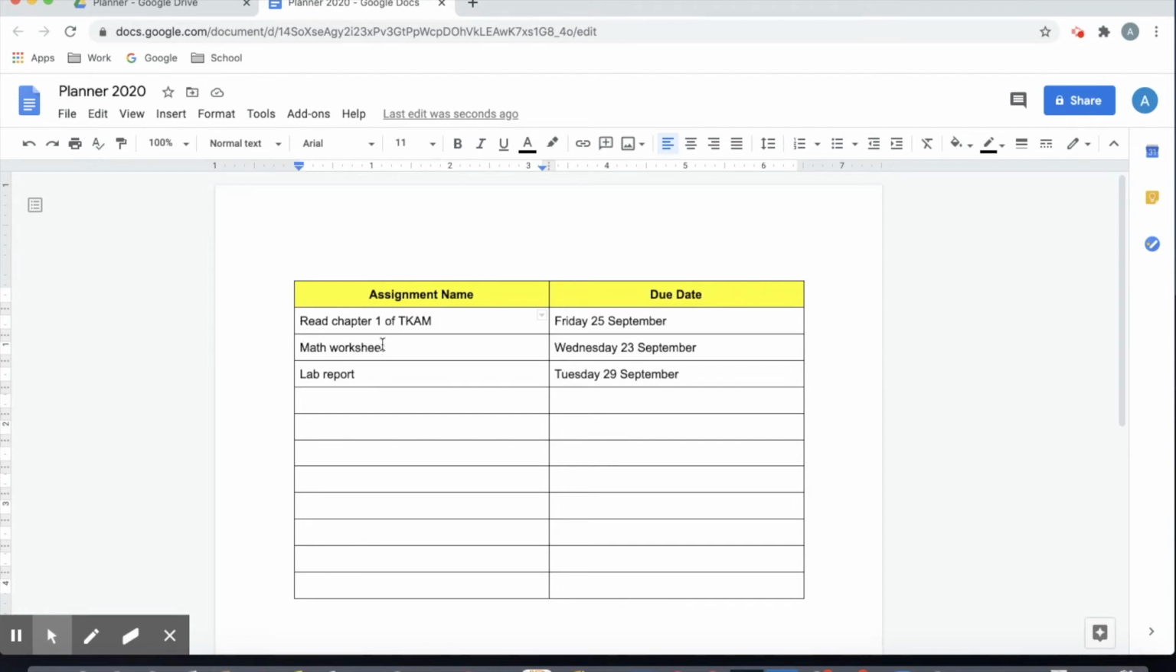Again, instead of just writing worksheet, I wrote math worksheet. Lab report is typically only going to be done in a science class. So as long as you only are taking one science class, I'd say this is enough detail. I also recommend including not only the date, but also the day of the week. Again, just adding more detail is going to help stay much more organized.